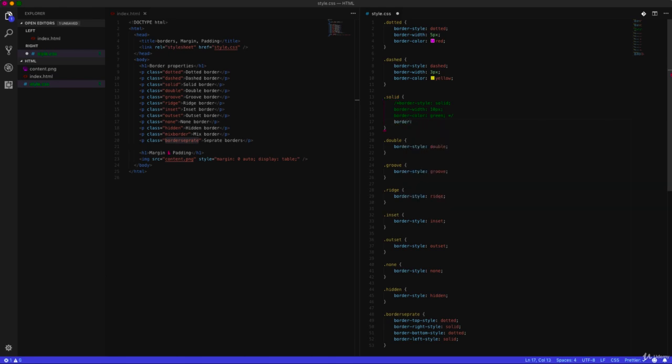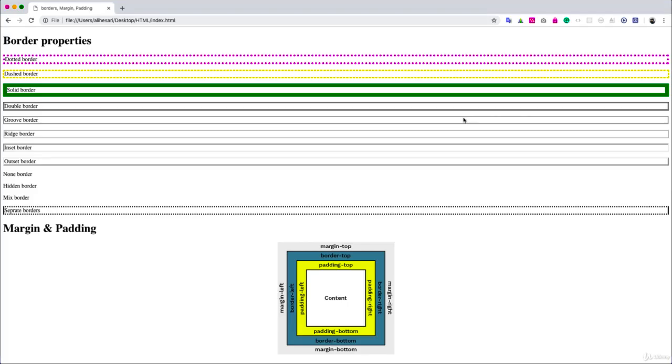Border 10 pixel, solid type, and green color. Go to the browser and reload.